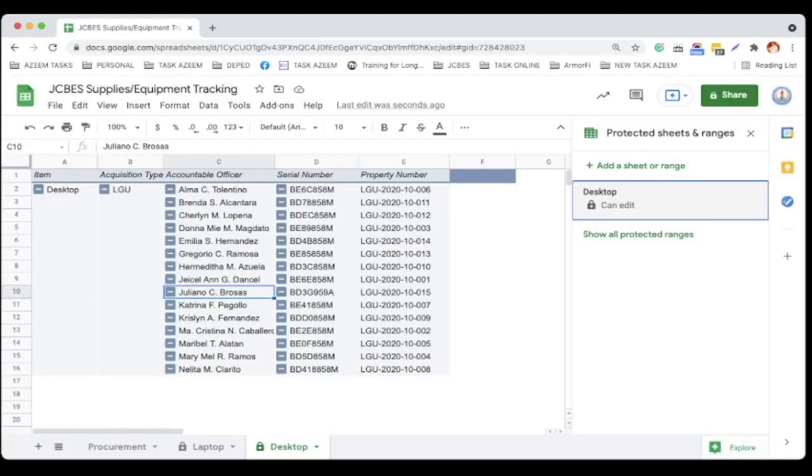So that is how we come up with our initiated tracking of the supplies and equipment that were purchased using the school MOOE or given by the division office or given by the local government units of General Trias City or even donations from other stakeholders.